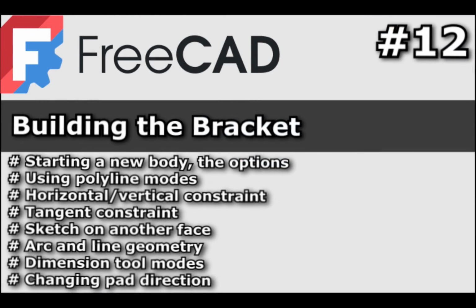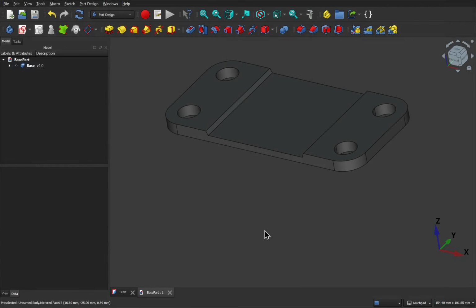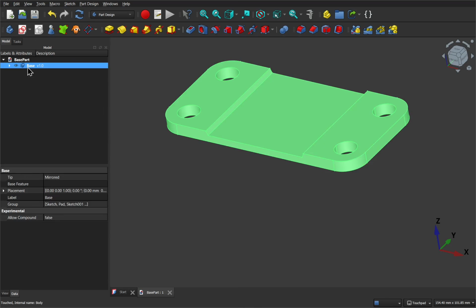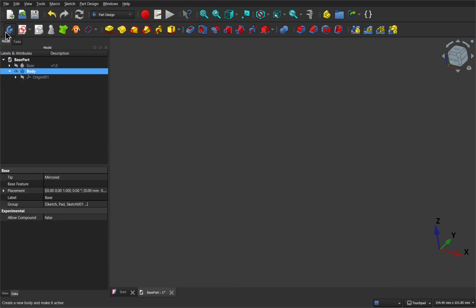Build in the bracket. We have a number of options to start the new part. We could create a new file, or our chosen route to continue in the current one to create a repository of parts. First, we need to hide the current part. We click on the body and press the spacebar. We create a new body, and this becomes bold, so this is now the active body. Any new sketches and operations will be applied to this body.